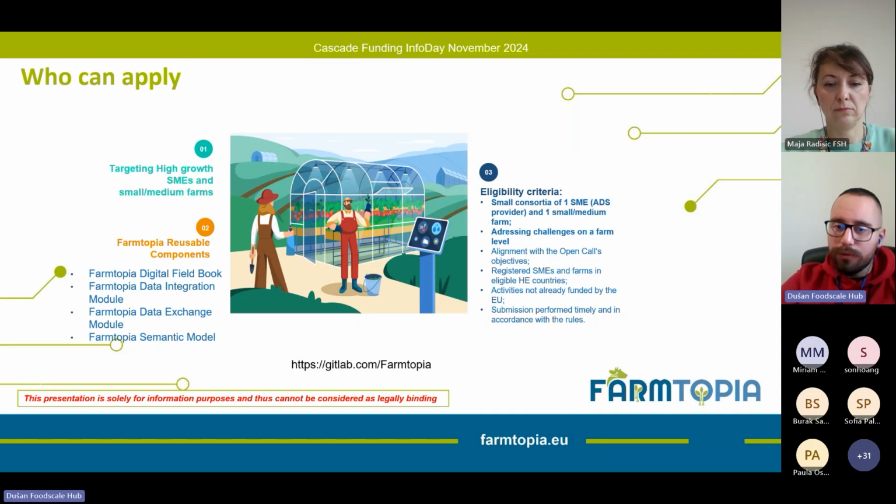In order to be eligible for funding under the Farmtopia open call, the proposals need to address challenges on a farm level and to be aligned with the open call's objectives and the objectives of Farmtopia project as a whole. We only accept applications from registered SMEs and registered farms in Horizon Europe eligible countries. The same activity cannot be funded twice by the European Union budget, so you should also pay attention to this. And in order to apply and to be selected for funding, the solution needs to be at a high technical readiness level, at 6. And of course, you need to respect the deadline in order to apply.